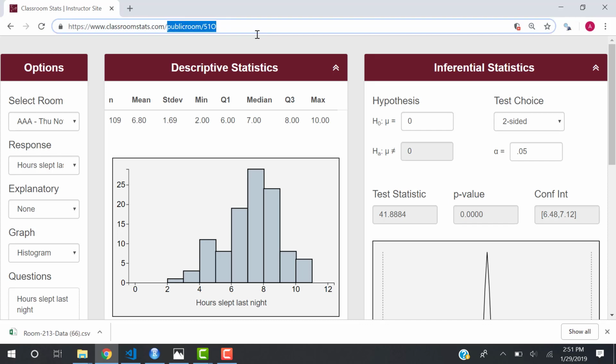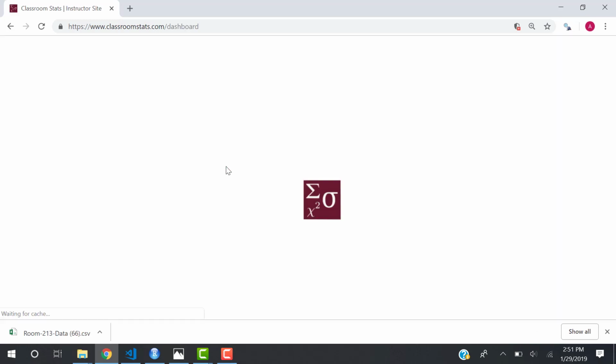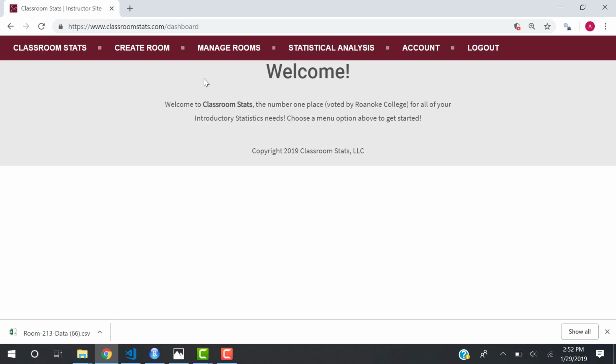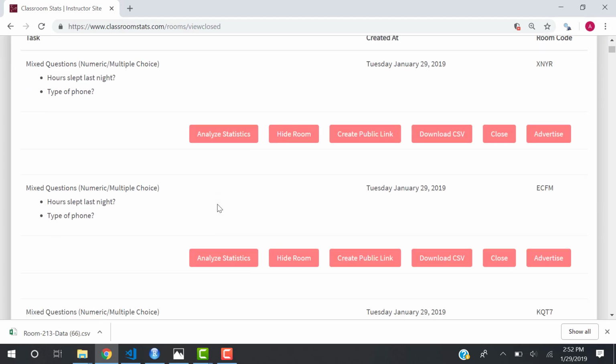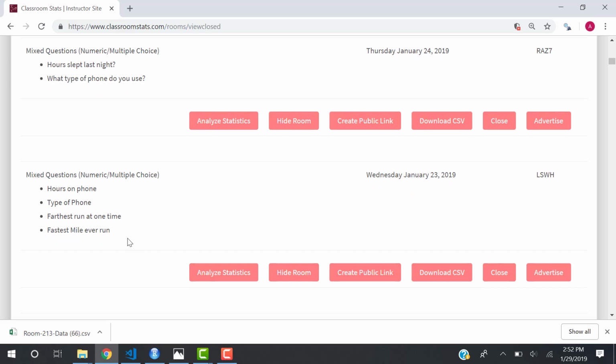Now, going back to my account, I want to show you how you can manage rooms and create public links for your students. So if you click on Manage Rooms, you can see all of these questions that I've done. So for example, in my IntroStat class last week, I asked what was the fastest mile you've ever run, what's the farthest you've run at one time, what type of phone do you have, and how many hours did you spend on the phone yesterday. So using the iOS feature, you can actually see how much time you spent. It was surprising and a little bit frightening.